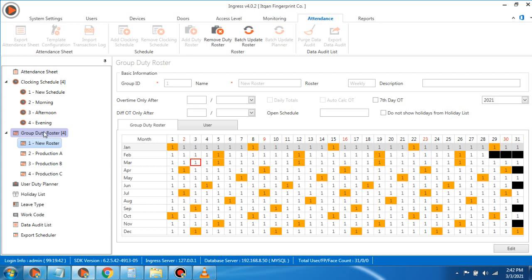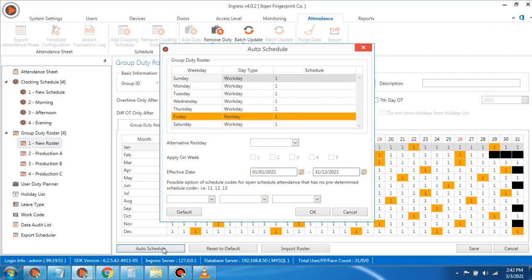You just need a normal weekly roster. We can use this sample. Then we need to edit this one and auto schedule. So instead of putting a schedule here, we will remove this one and we can select the off day. Usually Friday is the off day. So now we will not put any schedule here. We will not select the morning or afternoon. What we will do is put here the possible schedules. So the possible schedules for this employee will be morning, afternoon, evening, then okay.